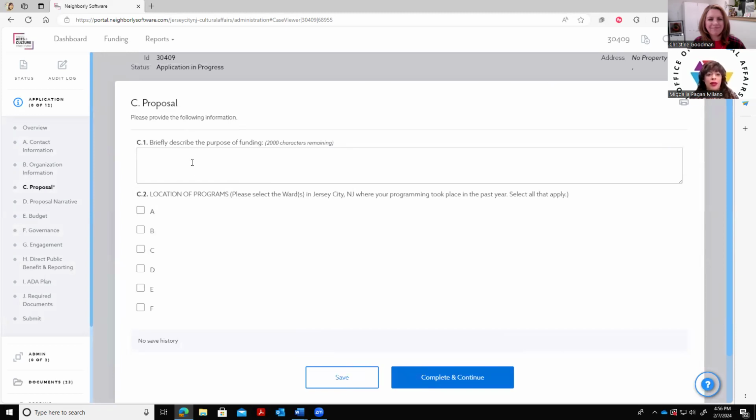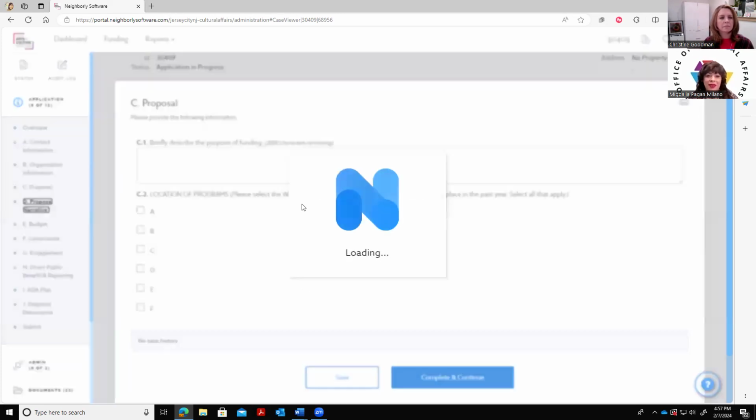For your proposal, we do have a 2,000 character limit here, so please just be brief. Give us a quick synopsis of your proposal, and then add the ward that your programming is going to take place in, or that you do provide programming. For instance, you might be headquartered in Ward A, but your programming could be in Ward B, Ward C, Ward F. So we'd like to know this. It helps us with our reporting to tell that story. Click Save and move on to the proposal narrative.